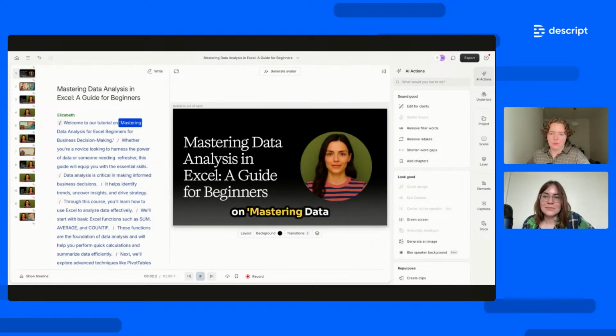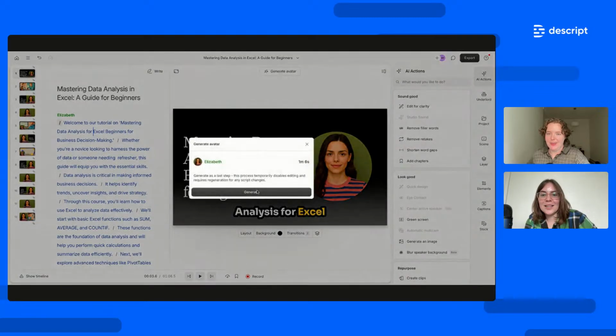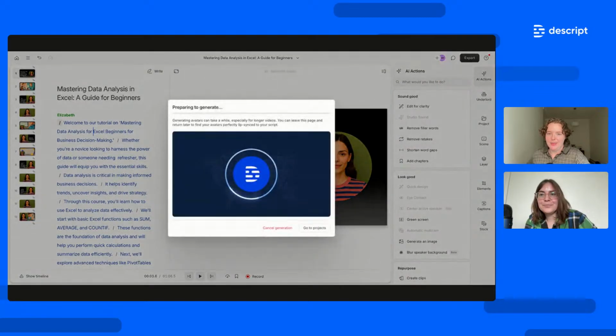Okay, let's play this. Welcome to our tutorial on mastering data analysis for. Shoot, the avatar isn't generated. Okay, listen, this is what we're gonna do. I'm gonna generate this avatar. Actually, this one might be better now. Listen, I'm sorry, y'all. I should have thought a little bit harder about this. Okay, generating here. Cool. The other one is at 66%.